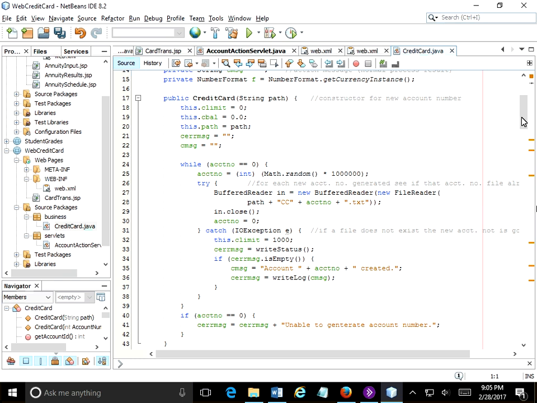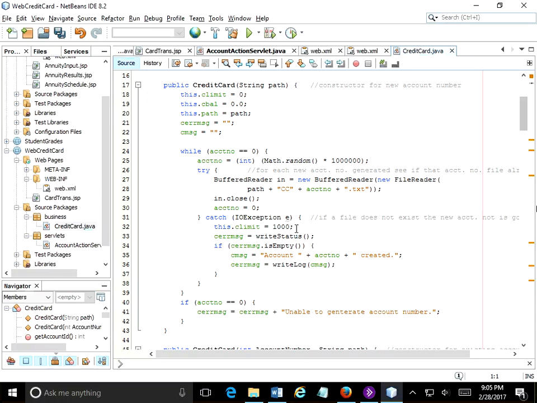But if we do throw an exception on a new account, then that's actually what we want. We set the credit limit as $1,000 to start, and we update the status file, and if that's fine, then we'll update the log with that information that we've opened the new account.